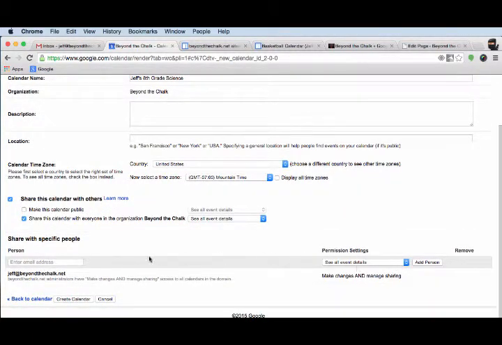Now, if I wanted to, I could come in and add every person. The downfall of this is, remember how we set up Jeff's class? Well, unfortunately, it doesn't pull those contact groups. So we're going to do it a little bit differently. So I'm going to create that calendar.